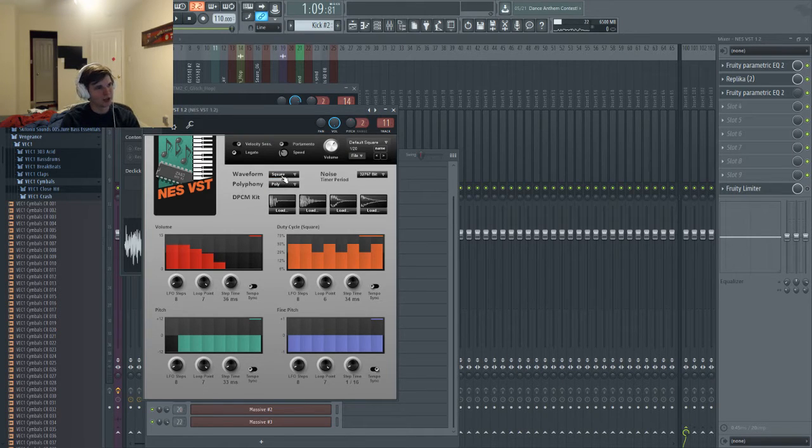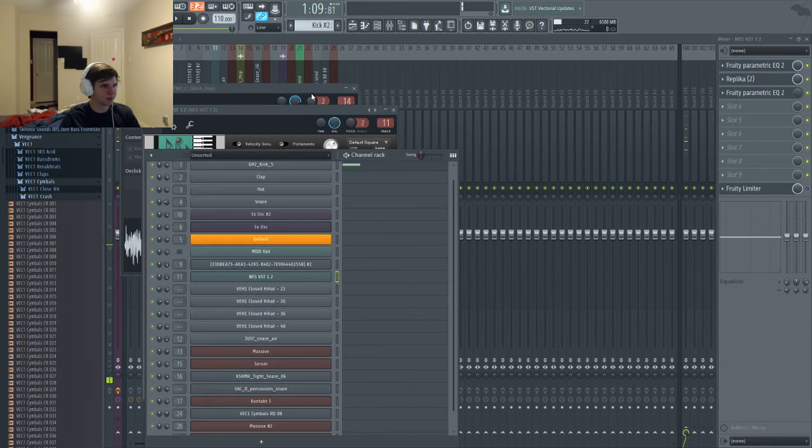And then you've got a noise oscillator that just makes sound, and then you've got an actual sampler, and you can make percussion and stuff with that. It's really cool. I like it.